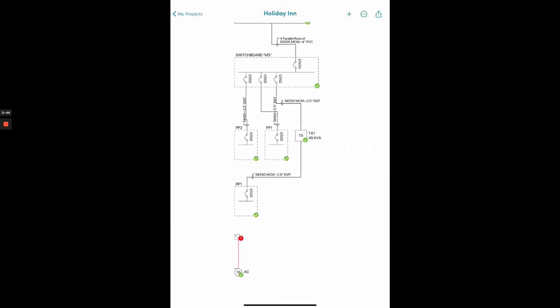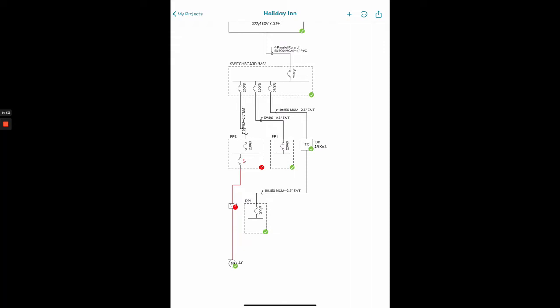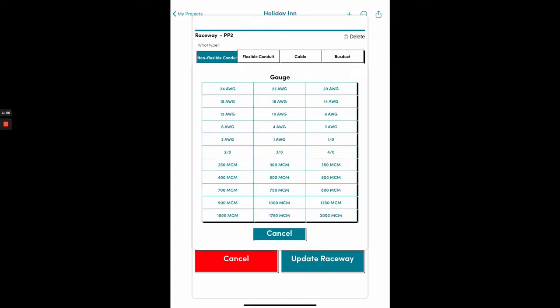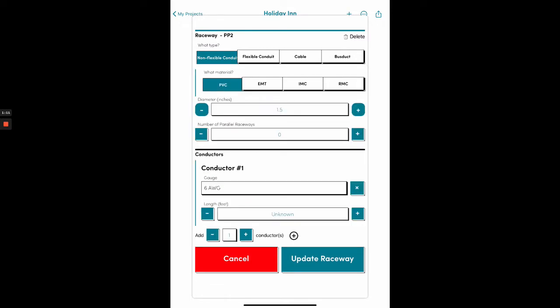Add this raceway. Connect this upstream to panel PP2, say for instance. We're going to add a breaker here, and it's going to have 2 raceways, a disconnect, and our motor AC there. So we'll say that this is PVC headed up to that roof. We'll say it's 60 amps. We'll say it's 1.5-inch conduit for 60 amps. We'll say it's number 6. I think that'll do it. And then we'll say 45 feet long with 4 more conductors.